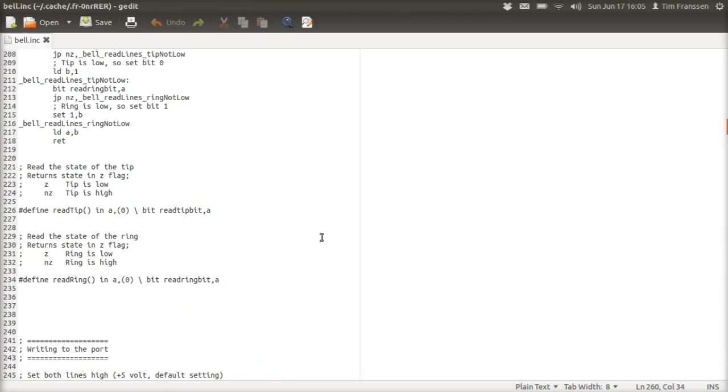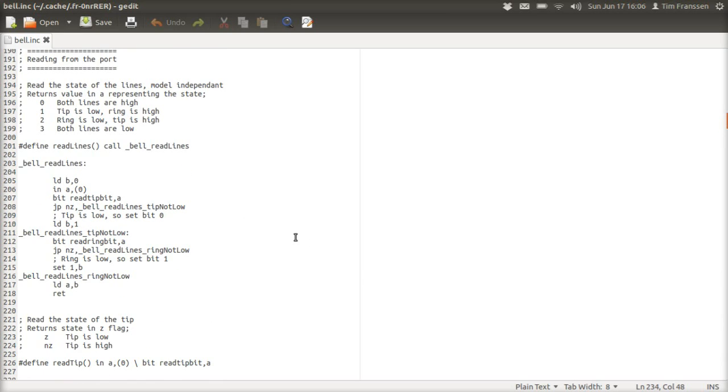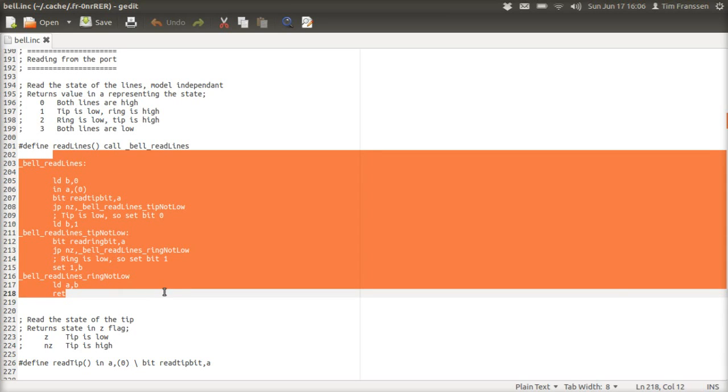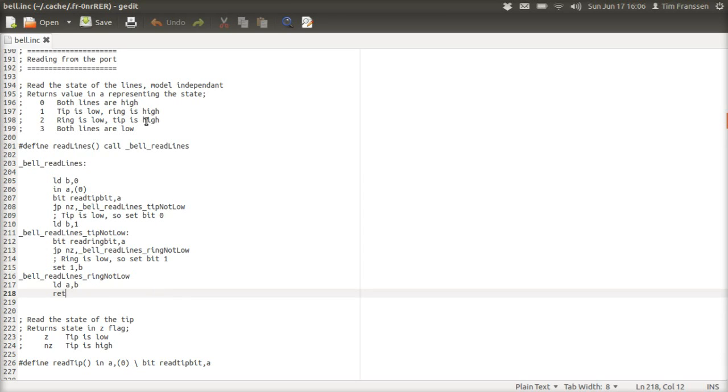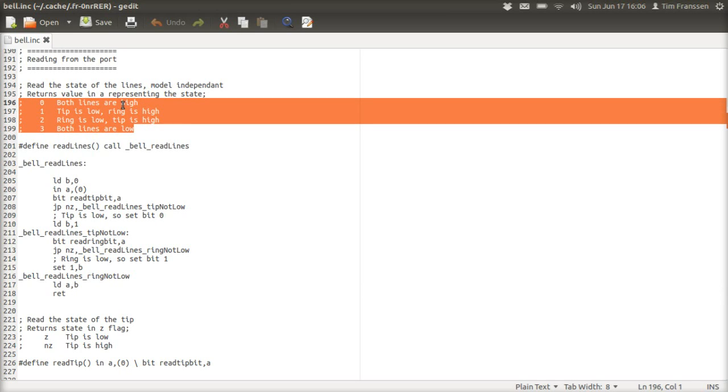So that's writing. Reading from the port, I have done it twice actually. Here's the read tip thing. All that does is load in a value from port 0 in A, and then check the read tip bit, whichever bit that is, as has just been defined depending on your platform. And the read ring function, not really function of course, does the same thing, only it reads the ring bit. Now the more complex version is this Bell read lines thing. If you call read lines, then you get a value back in A, and that value corresponds to one of these possible options.